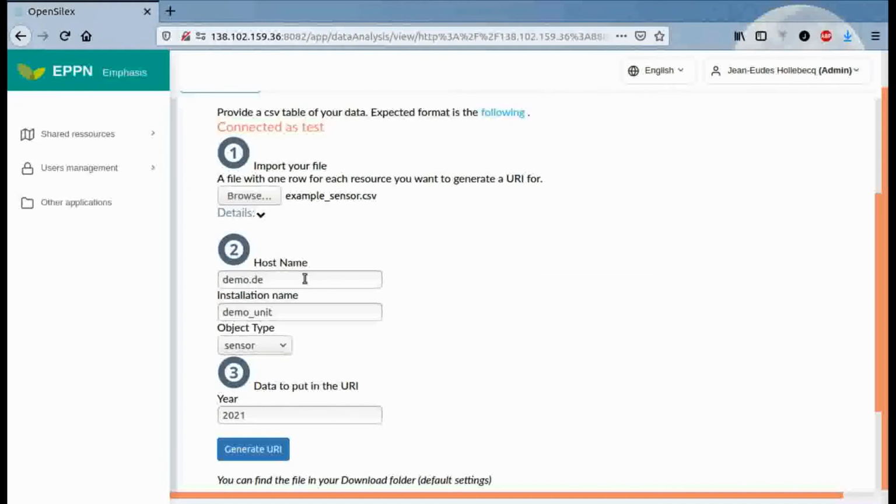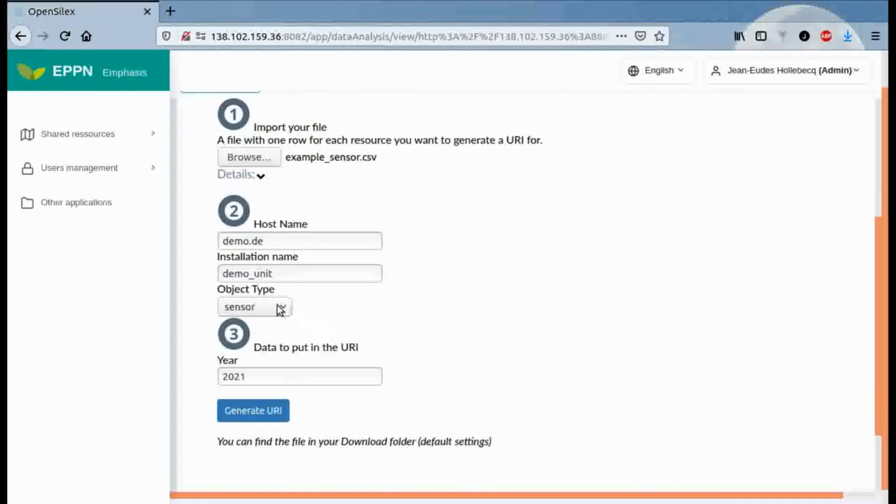I also have to specify the name of the host. The host is the owner of your data, can be the university, it can be the national network, it can be your national infrastructure. So this is the website and the domain name for your host. It has the responsibility to give unambiguous and unique identifiers for the rest. Usually we split this with the installation and the type of the object.